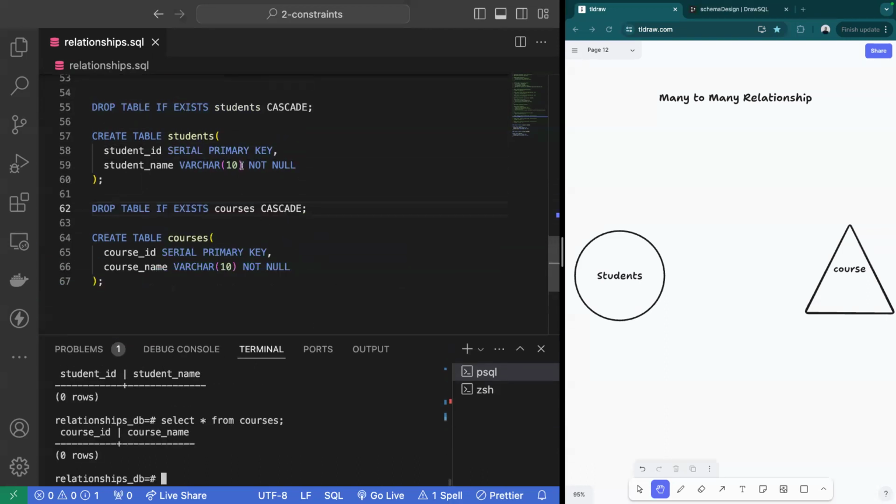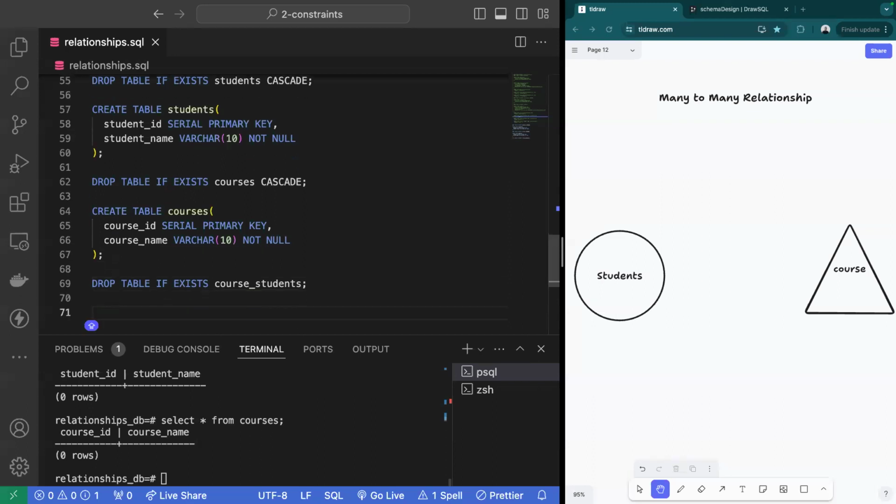Well, now I need a way for many students to be connected to many courses and for many courses to be connected to many students. Here's where I would create a separate table. So I'm going to say drop table if exists, and I'm going to name this one course students. And this one doesn't need the cascade keyword. I am going to then write my create table statement.